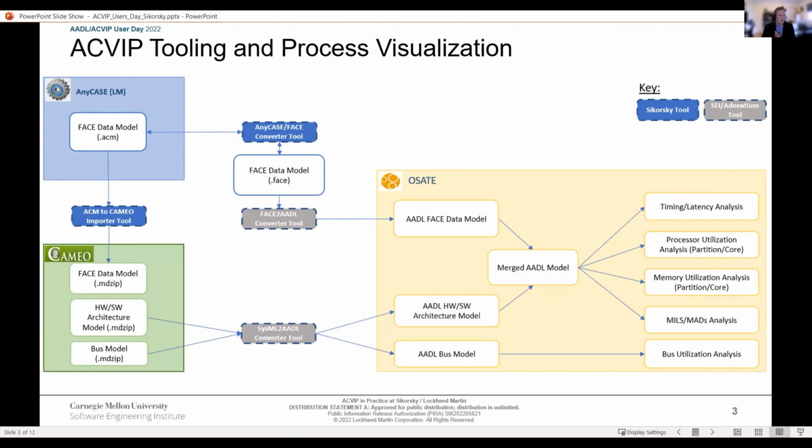Looking at the whole process and how we have embedded it into our life cycle. Bottom left, we have our SysML modeling teams working on the architecture models within Cameo. We have our software teams primarily doing FACE data modeling in our in-house tool called AnyCase. There's nothing special about AnyCase; it's simply the FACE modeling tool that we choose to use. We have a number of exporters wrapped around it, so that the FACE model we work with in AnyCase gets pushed down into Cameo, so we have a complete, authoritative source of truth down there.